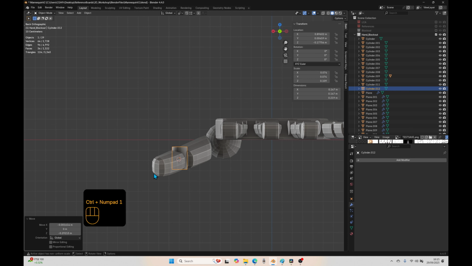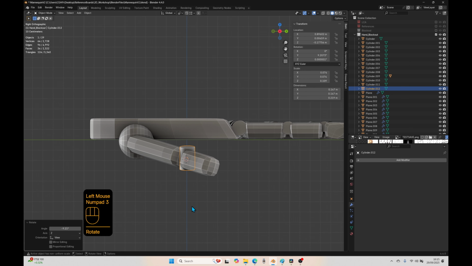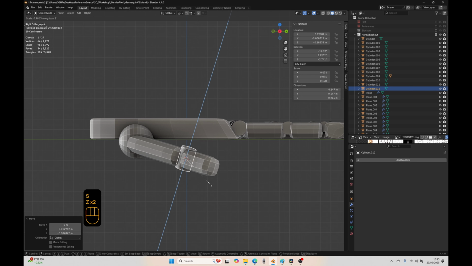I'm going to press Control and 1. We just want to rotate that a little bit. Into side view, we definitely want to rotate that a little bit. Let's bring it down. Now, we need to know which way to scale it because it's a little bit wide. So if I press S to scale, and it's Z, so we press it twice, so we're scaling on the Z axis, and that looks good.